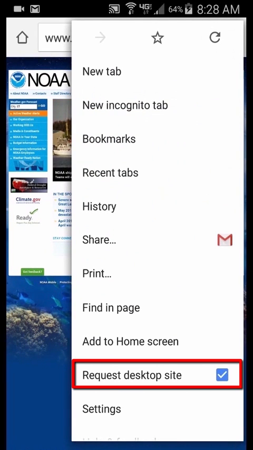This setting applies only to the current website on the current tab. This setting is not persistent when you close the tab. This means that you will need to enable this every time you come to this website if you want to see the desktop version.